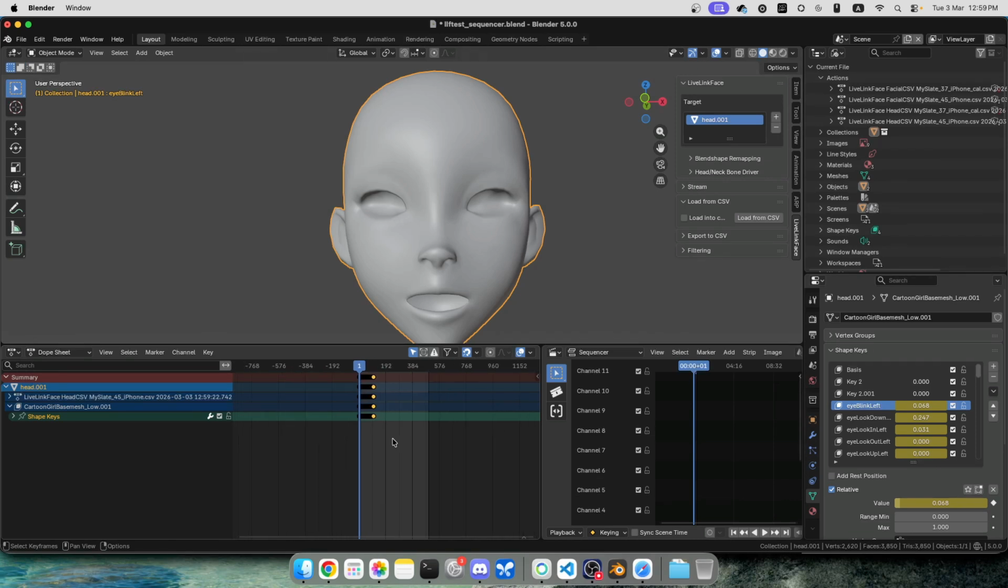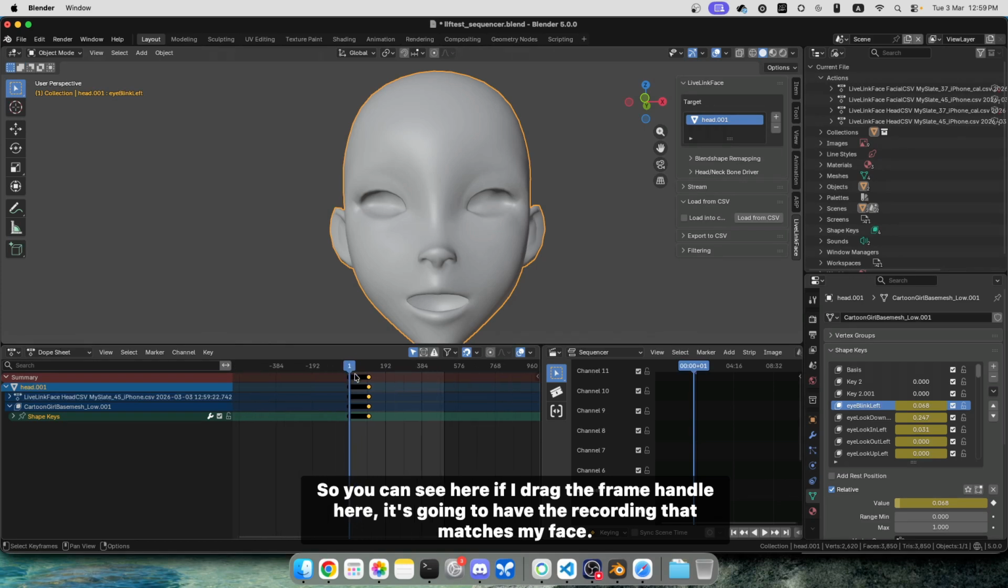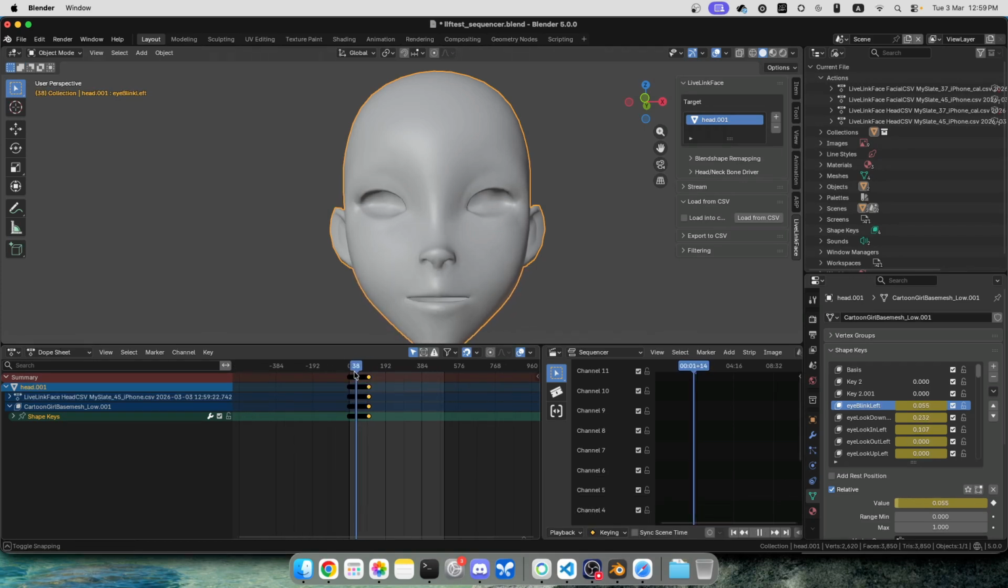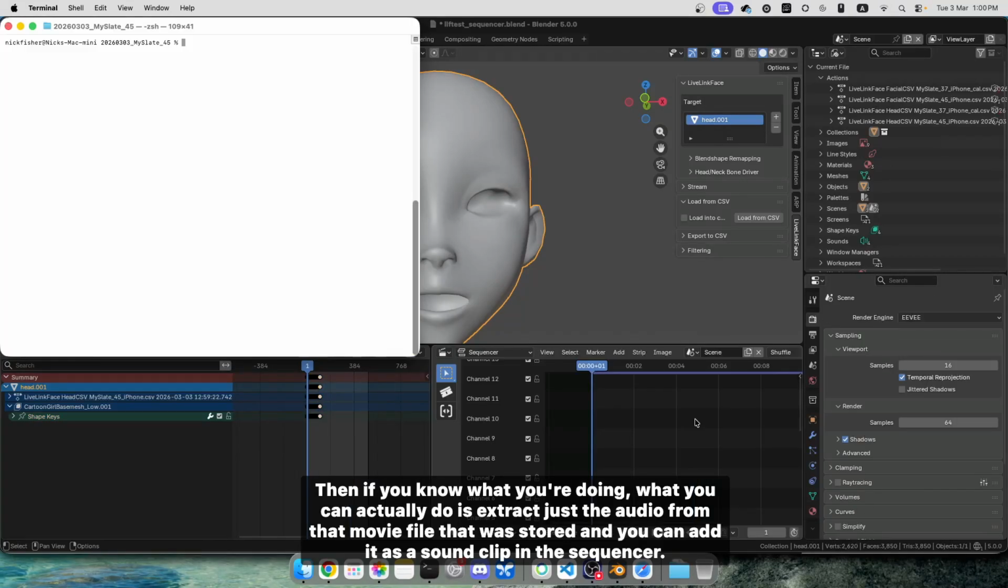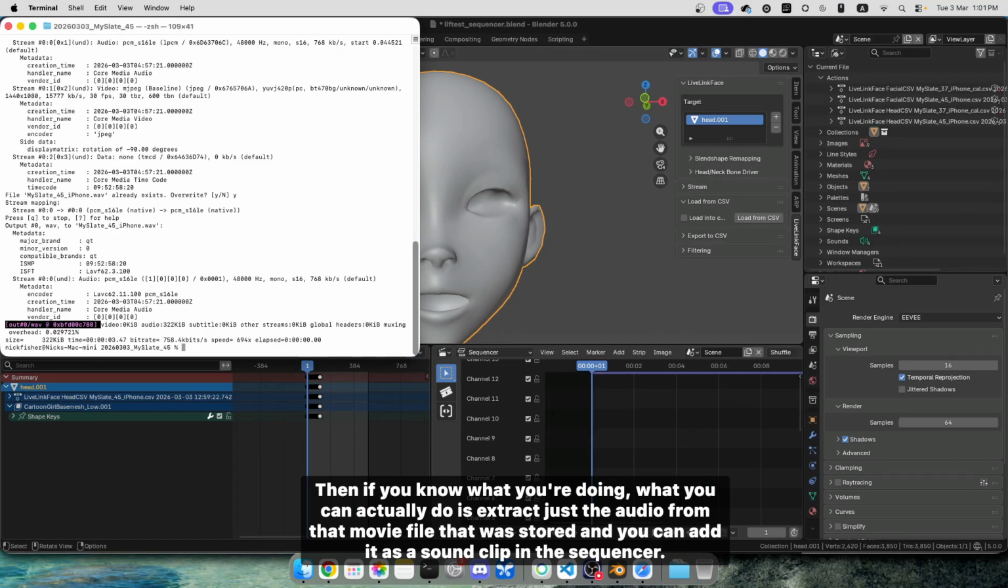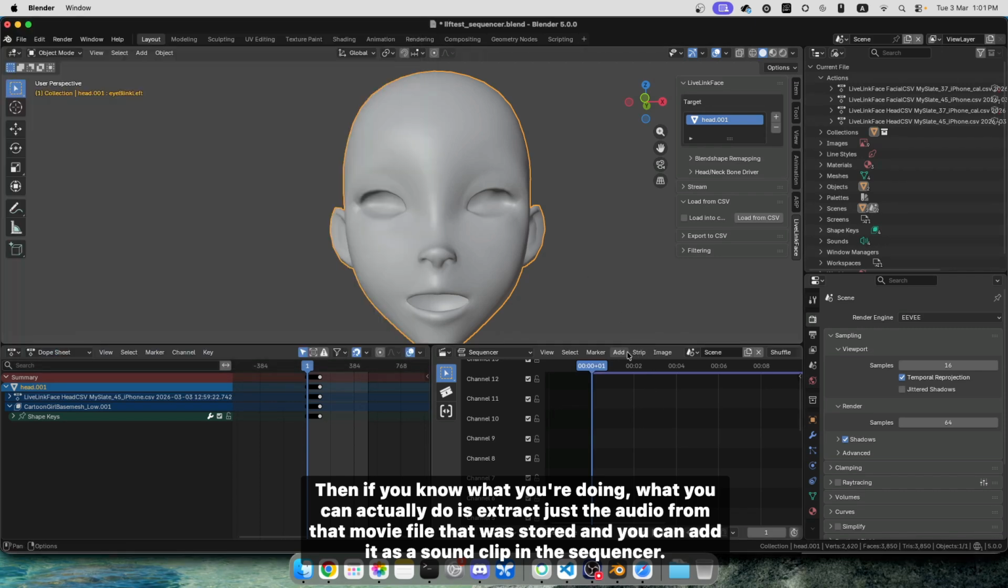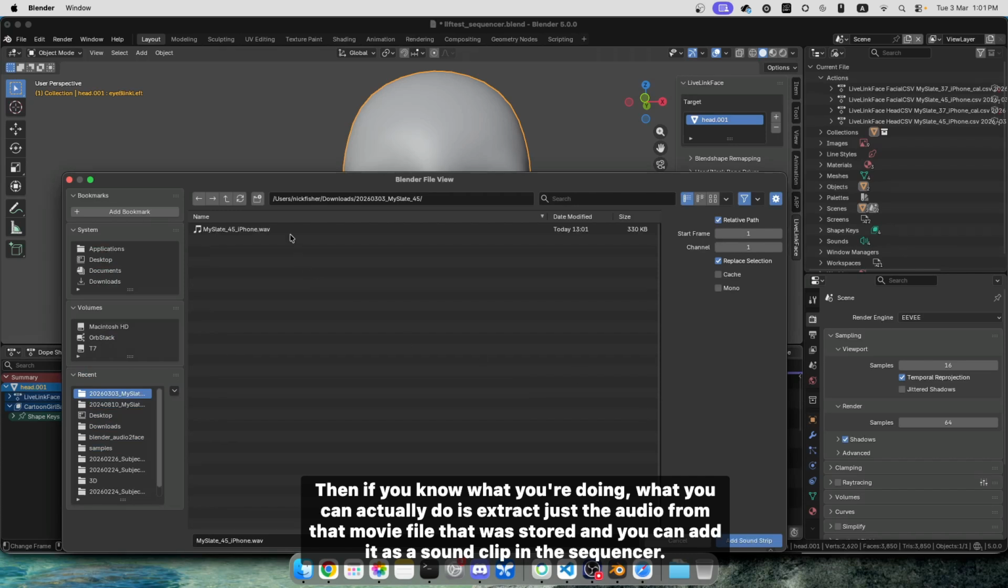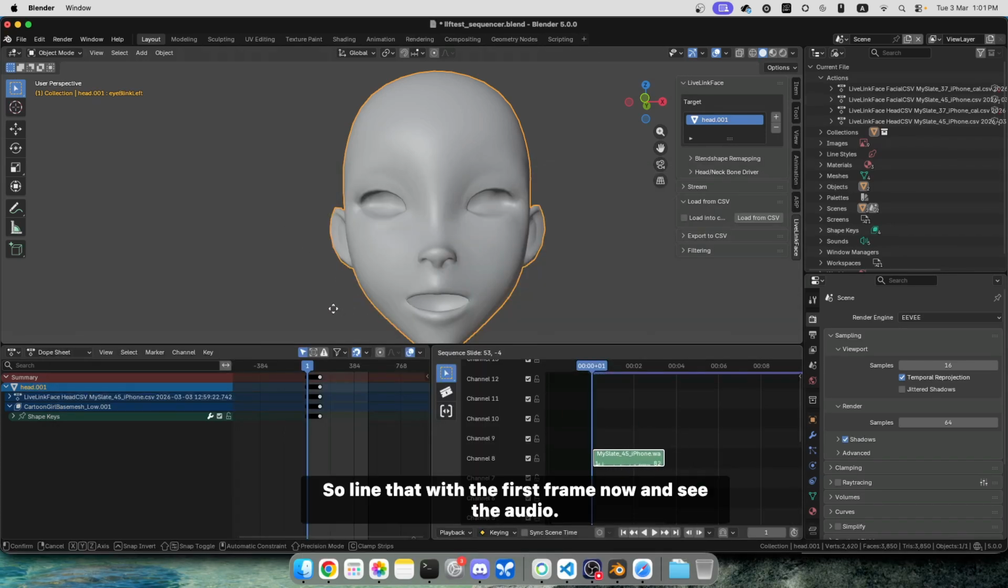Set aside the head for a moment. So you can see here, if I drag the frame handle, it's going to have the recording that matches my face. Then if you know what you're doing, what you can actually do is extract just the audio from that movie file that was stored, and you can add it as a sound clip in the sequencer. So align that with the first frame now, and see the audio blend.